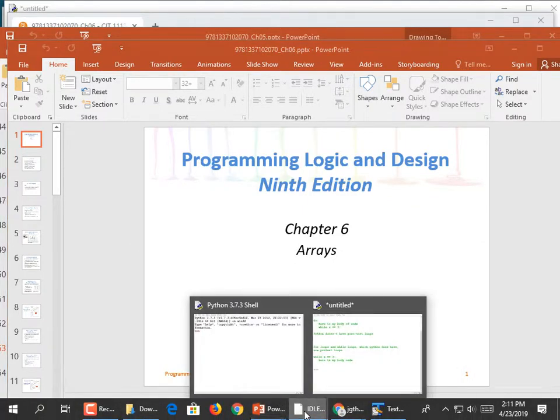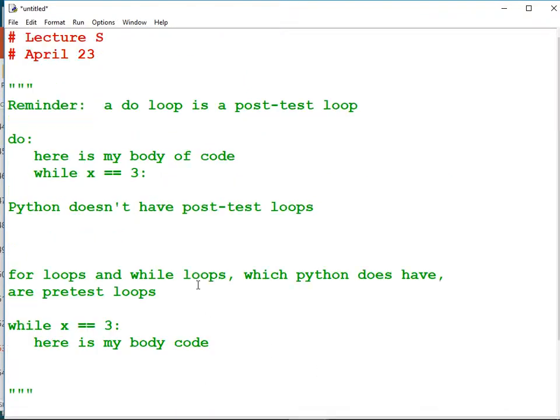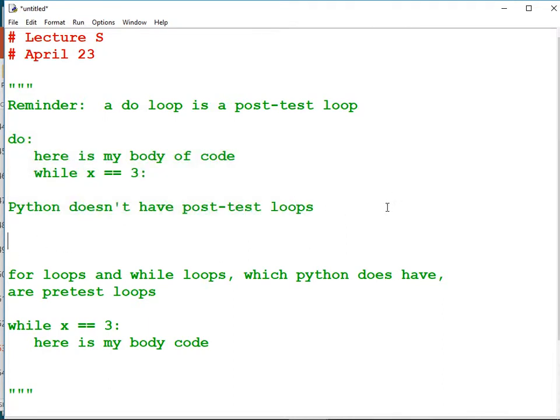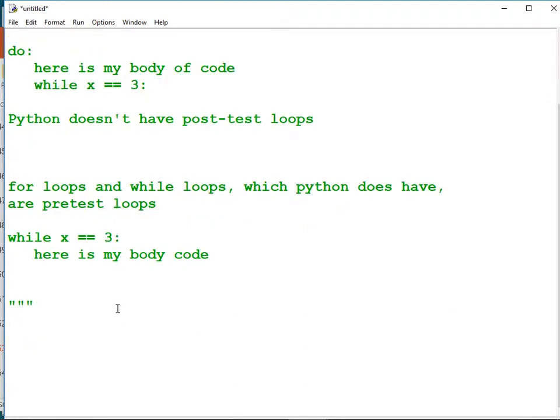I'm going to make some notes here. All right, here's a note that I added before class began. The difference between a pretest and a post-test loop, which we've already covered. Just a reminder, Python doesn't have post-test loops, but a do loop is called a post-test loop because the test happens after the body. All right, so onward. Chapter 6.